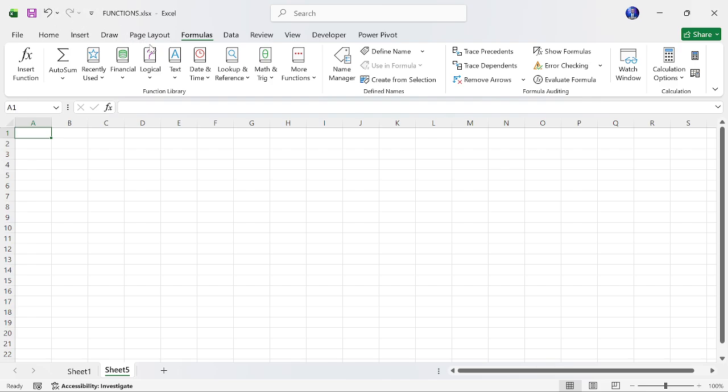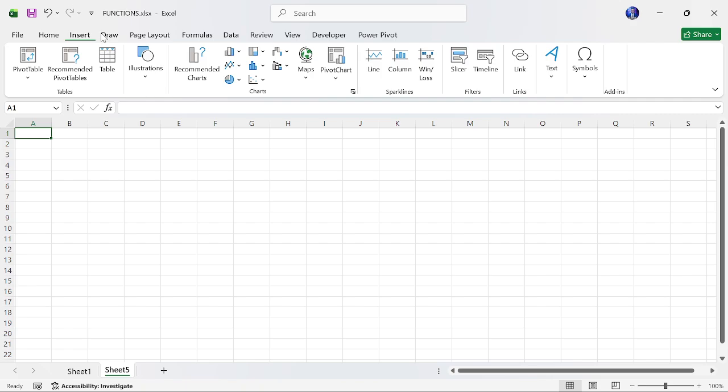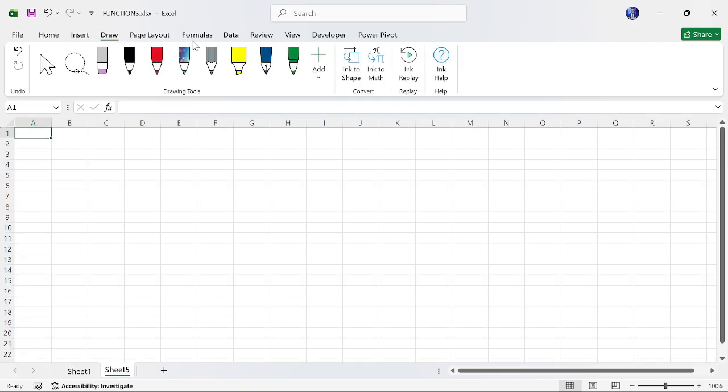Then we have the ribbons and tabs. Let me quickly bring to your notice again that Excel is split into two parts. We have the ribbons area and then we have the worksheet area. So here, back to the ribbons. I am on these ribbons now. These ribbons display your traditional menu tabs, where you can see your Home, your Insert, your Draw, Power Pivot, Developer, and so on.